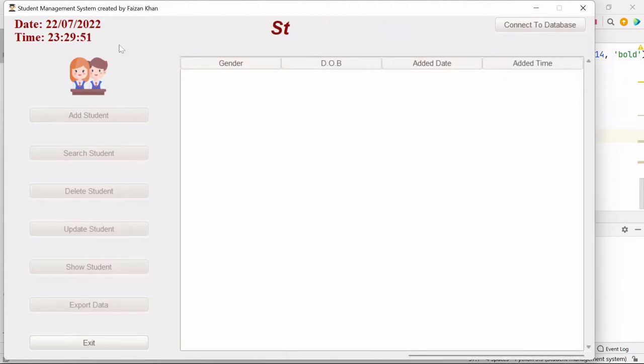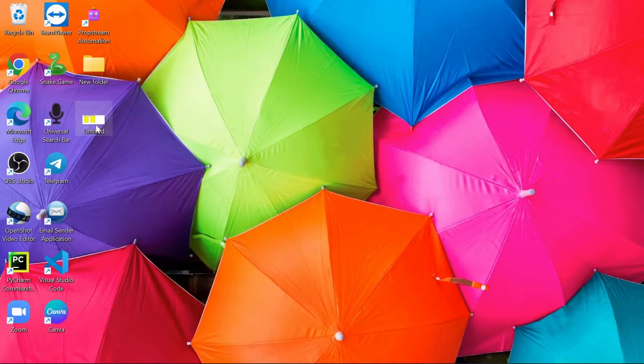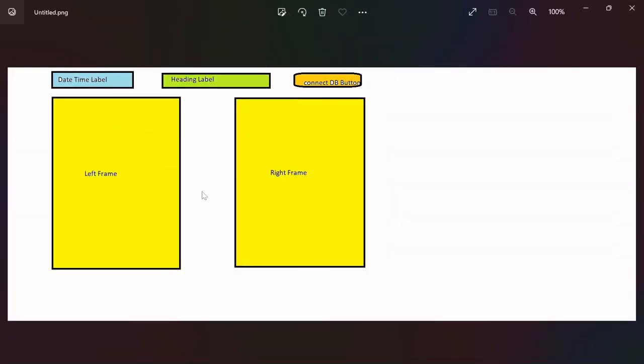So there is one left frame and then there is one right frame, and inside the left frame I have added all these buttons and this logo image, and then in the right frame I have added this tree view. Okay, where you will see all these columns and the data of your students that you will be adding. Okay, so let me show you one image that will demonstrate what I just explained to you. So this is that image. Here you can see this is our left frame where I will be adding all the buttons, and this is our right frame where we will be adding our tree view.